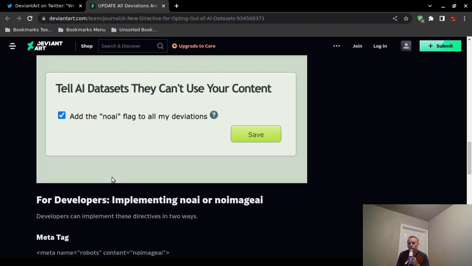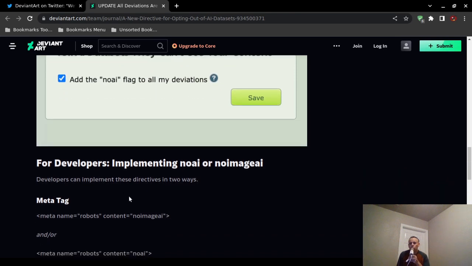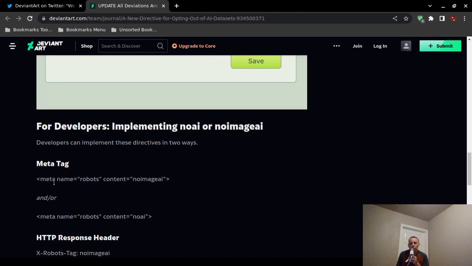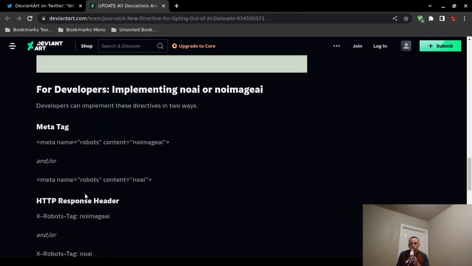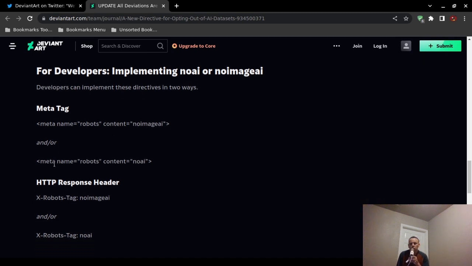Now, if you're a developer, what you would do is implement the no artificial intelligence or the no image artificial intelligence flag. Two ways. They have a meta tag that they already wrote for you. So you could use the meta tag right here: meta name equals robots, content equals noimageai. And then you have to have the opening and closing tag. You could also use this one: meta name equals robots, content equals noai. And then the closing. It has to be verbatim.